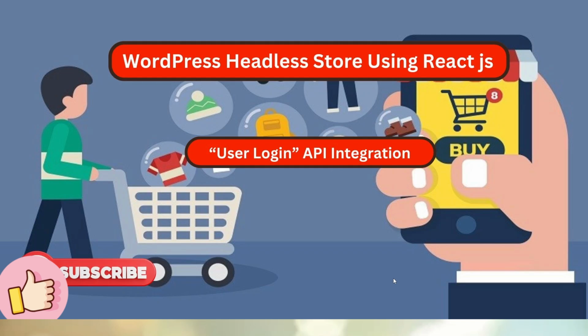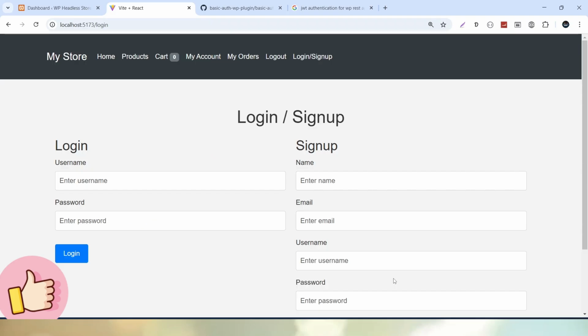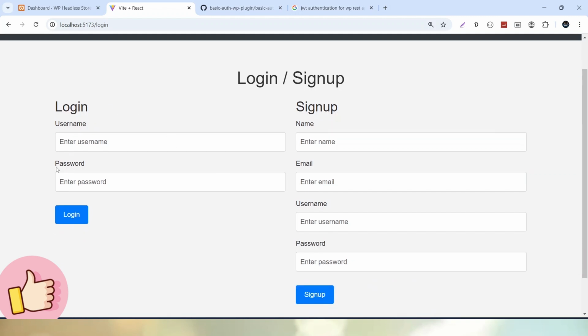All right, friends, inside this video topic, we'll discuss a very interesting concept, and that is how to integrate user login API. Let's go back to the browser. Successfully, in our last video topic, we had done the user registration by using WordPress API. Now in this video, as you can see, here we have a login form, and inside this login form, we have two input fields called username and password. So how to use this form and also how to use WordPress API to do a user login from this headless store? This interesting concept I'll discuss inside this video topic.